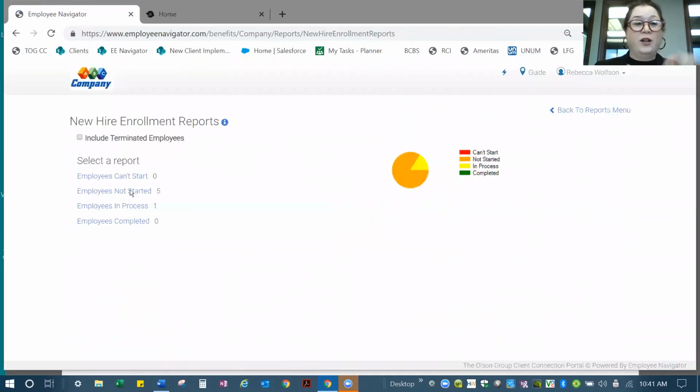You click the whole thing and it'll give you all of it. If I want to include termed employees, I don't know why I would, but if I wanted to, you just click that. So I have 0 who can't start. Usually if they can't start, that's the same issue as if they don't have that start enrollments button on their home page. So that means something with their profile is incomplete, and it's not allowing them to have that window. So that's what those usually mean.